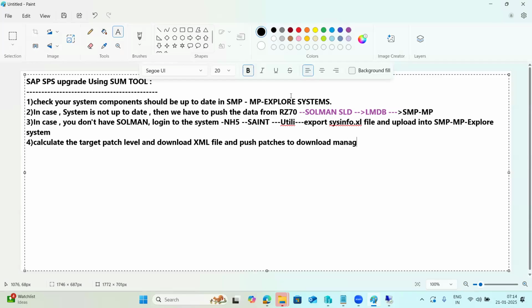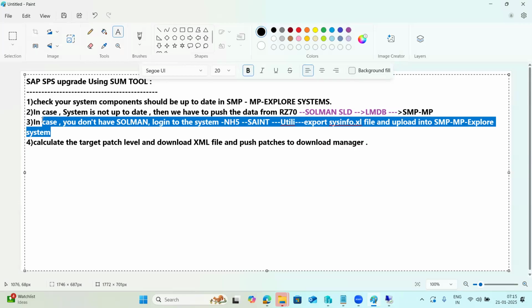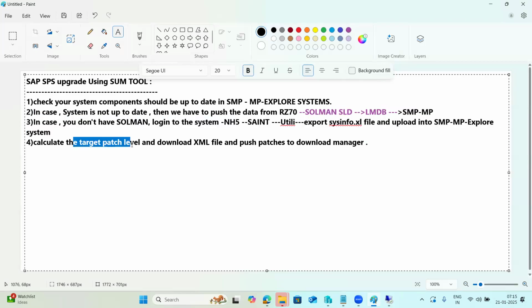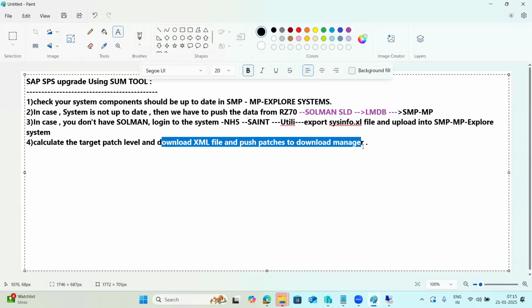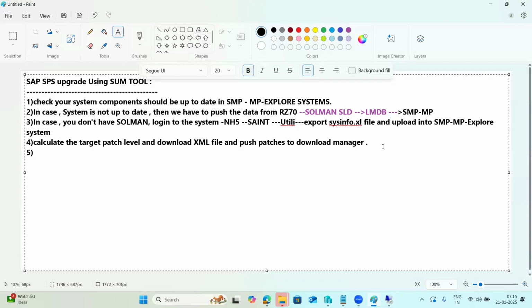Download manager, why? Because you have hundreds of patches. How can you download all of them one by one? We can download all at a single time using the download manager. So when all your systems are up to date, we can calculate the target patch level, which patch level you are going to, then download the XML file and push it out. Once you push it to the download manager, download all the patches. Yesterday we downloaded one by one because there were only one or two components. If hundreds of patches are there, how can you download one by one? It will take a longer time.